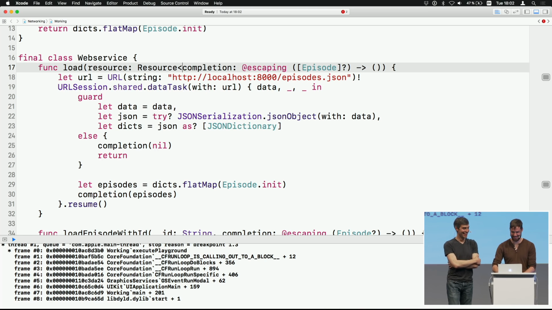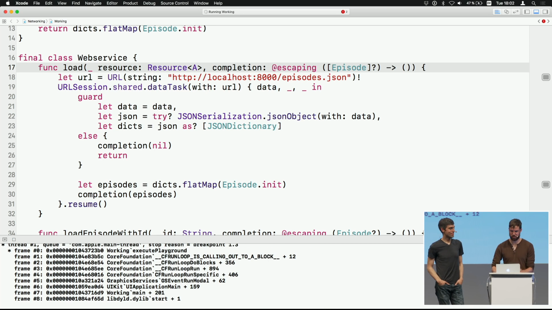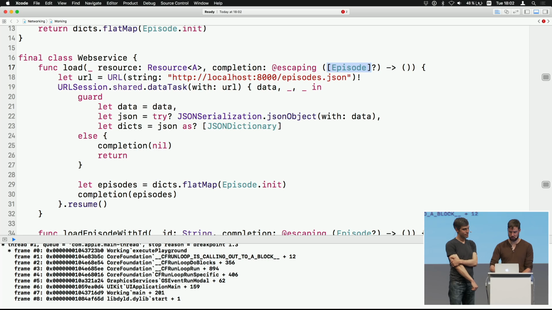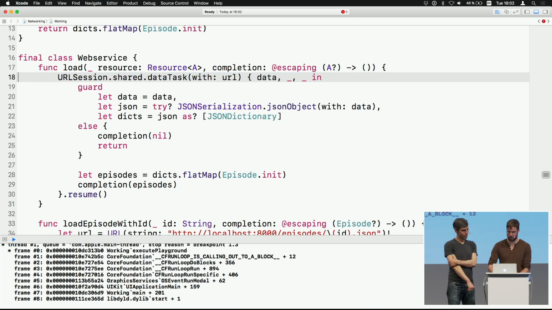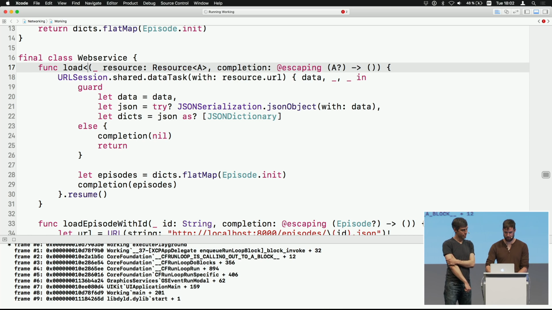We're among friends here. So we're going to load this resource of A. And actually, let's make it an unnamed parameter, because it's already a resource type, so we don't need to burden the user with that. Now, the completion handler, instead of taking an array of episodes, is going to take an optional A. So nil if something went wrong, and an A if it succeeded. Now, instead of this URL, we can just use resource.url. We still have to add the generic parameter there. Oh, yeah. Otherwise everything breaks.